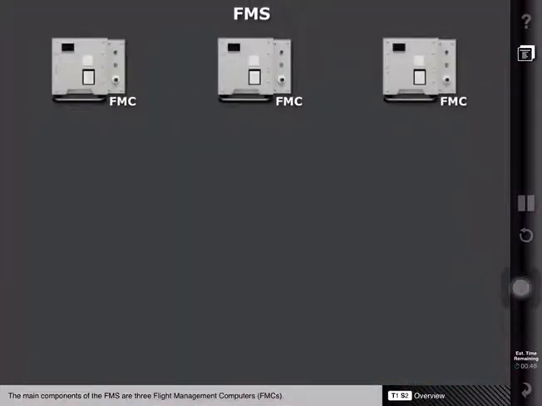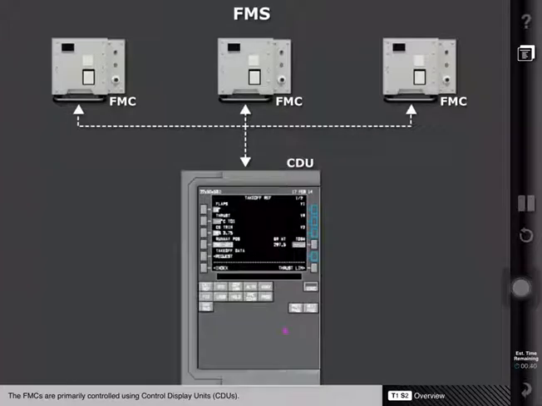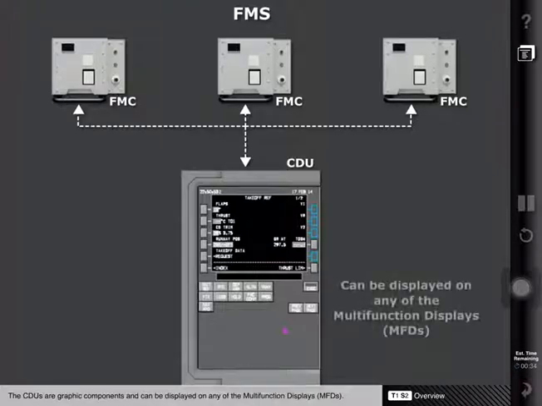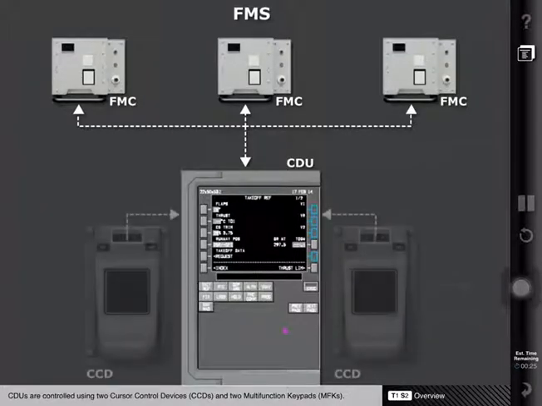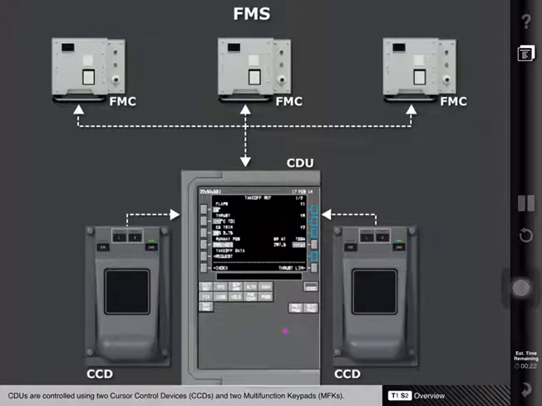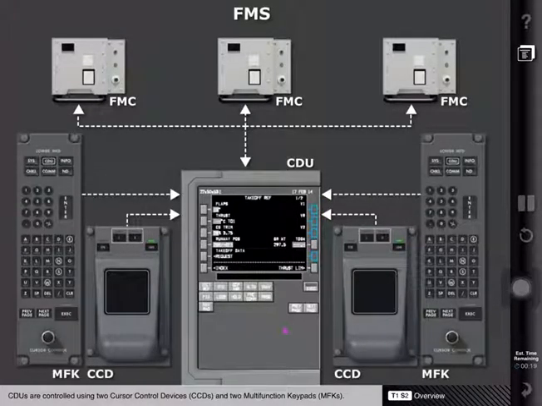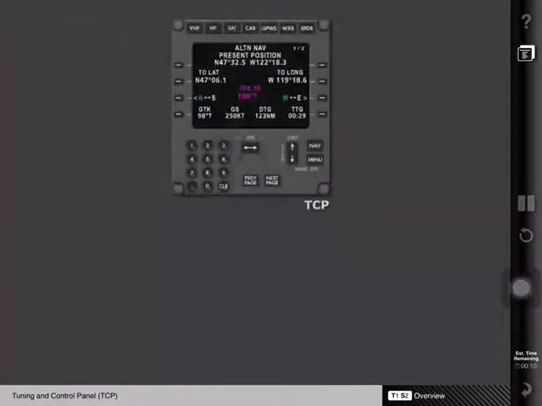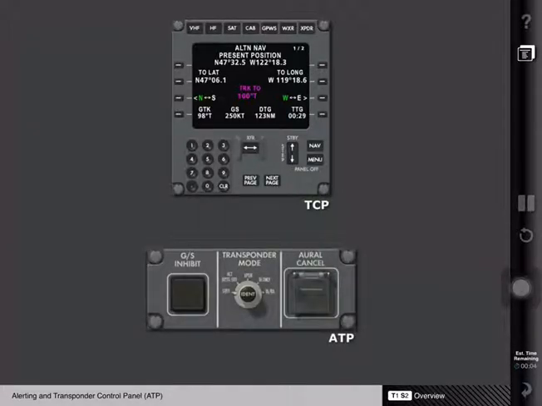The main components of the FMS are three flight management computers, or FMCs. The FMCs are primarily controlled using Control Display Units, or CDUs. The CDUs are graphic components and can be displayed on any of the multifunction displays, or MFDs. CDUs are controlled using two cursor control devices, or CCDs, and two multifunction keypads, or MFKs. Additional navigation controls are located on the Tuning and Control Panel, or TCP, and the Alerting and Transponder Control Panel, or ATP.